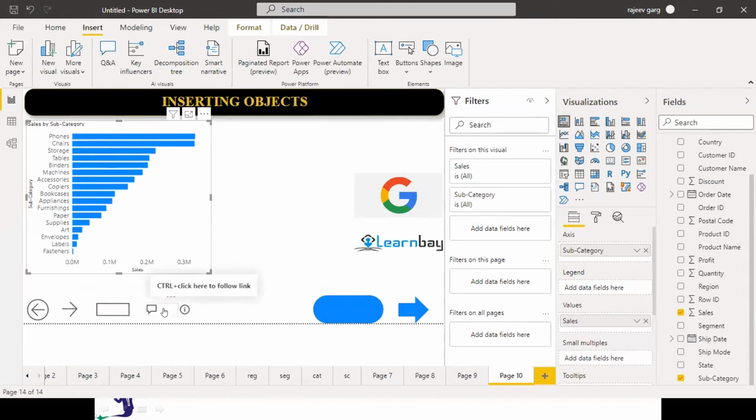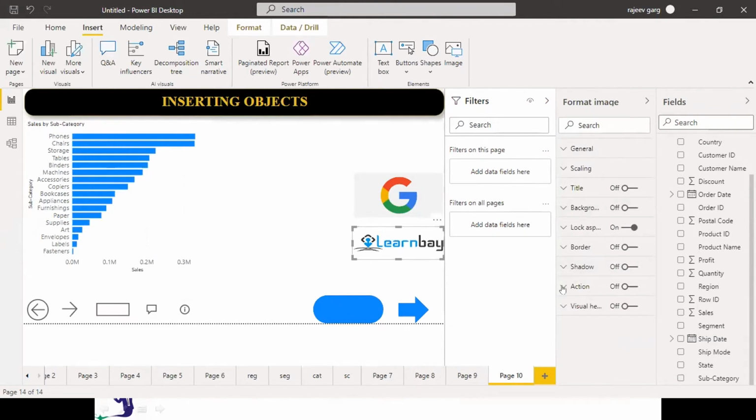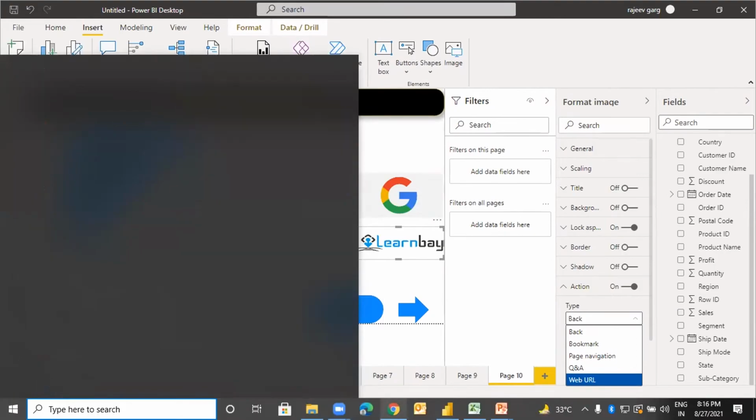Okay, I haven't done it. It is coming with a predefined action on it. Let us take this learn by, and you will see there is an option called action. I can make the action on. I will click on this drop down and you will see various actions over here like back, bookmark, page navigation, Q&A, and web URL, right? So as it is an image, let's try to give it a URL, and let us take the URL over here.